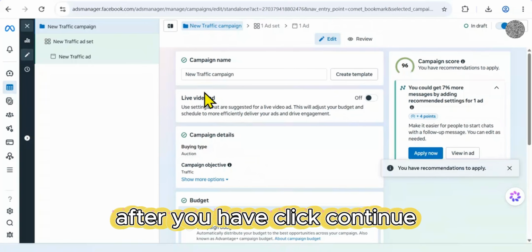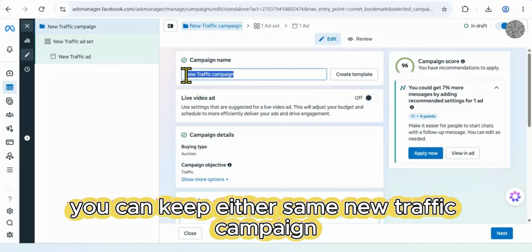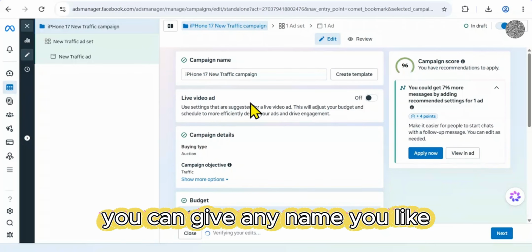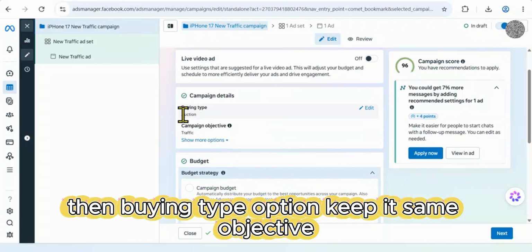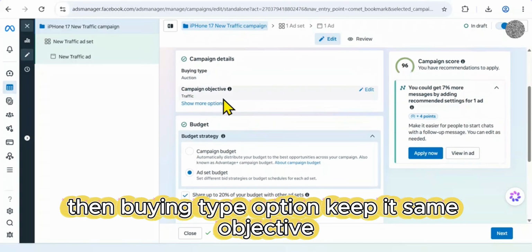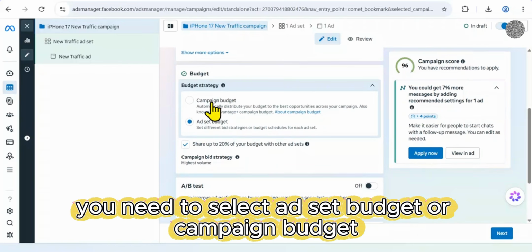After you have clicked continue, you can give a campaign name. You can keep it the same, new traffic campaign, or iPhone 17 new traffic campaign. You can give any name you like. Then the buying type option, keep it the same. Objective, keep the same. Here you need to select ad set budget or campaign budget.